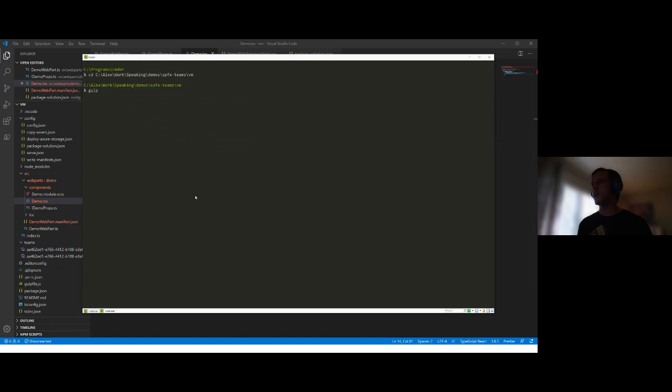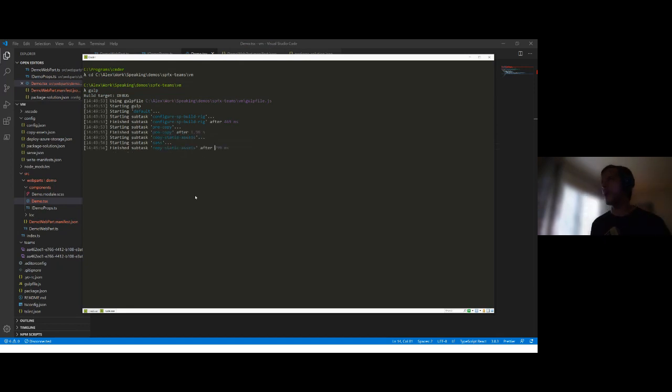The first time I'm in a situation when gulp and node don't work completely. Come on, come on, come on. Yay, it's working. Hopefully there are no errors.